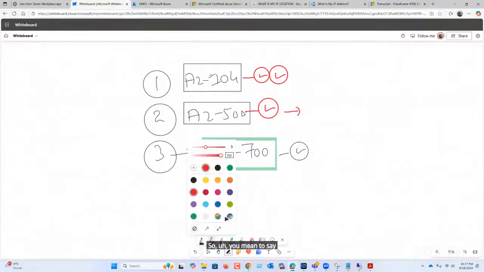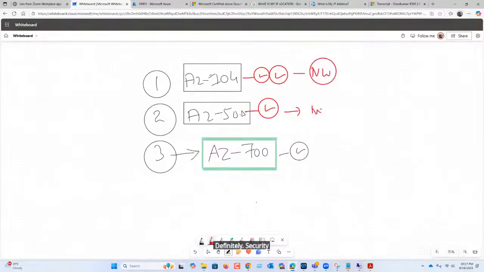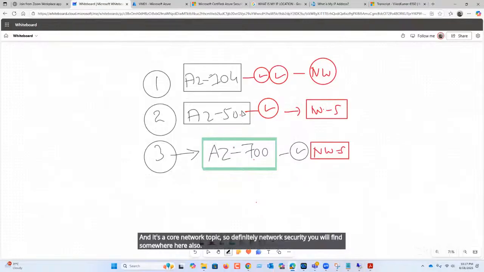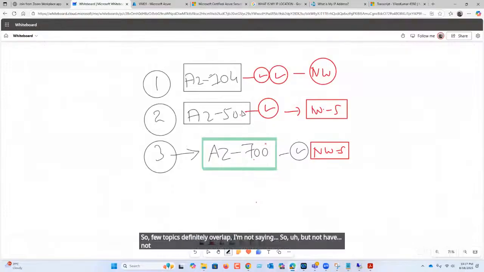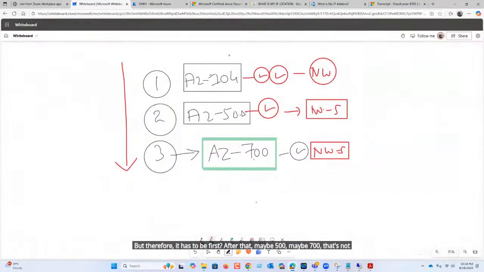So you mean to say we have topics that can overlap in these three courses, right? 100%, a few topics definitely overlap, no doubt in that, because networking is here, security is there, so definitely network security will be here. It's a core network topic, so you will find network security somewhere here also. So a few topics definitely overlap, but not 100% everything. And they do have a correlation between them. 100%, and the flow should be like this: 104 has to be first. After that, maybe 500, maybe 700. That hardly matters, but 104 has to be first.